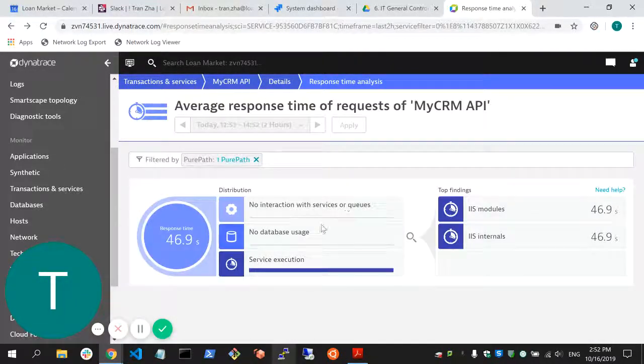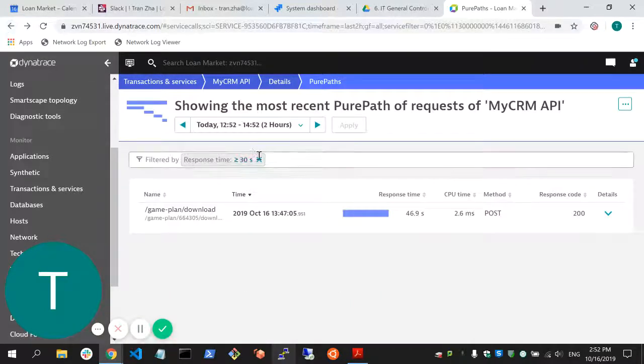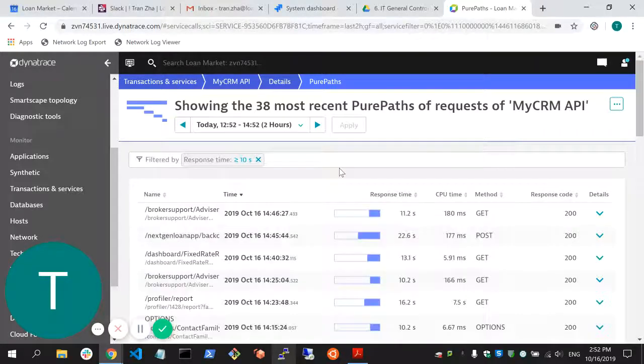At this point, there's no point analyzing this request. If we see interaction with other services or queues or high database usage, this is the time that we know we can investigate and find out issues. But if all the time spent is service execution, then we know we've hit a dead end. So ignore this request and continue on other stuff. Let's filter it down by maybe everything over 10 seconds for the past 2 hours. Let's see what's going on.